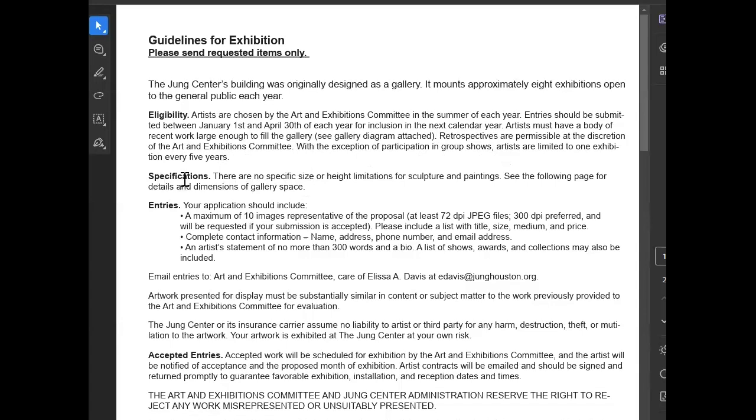Okay, specifications. There is no specific size or height limitation for sculptures and paintings, right? It's just got to fit in the door. And if you have very big work, I would highly recommend going to the space and measuring the biggest door they have. But ours are pretty standard, so long as it fits through the size of two standard doors, because then we can open the door that wide, right? And I've seen some people move in art at a diagonal, to get that extra inch. So that's possible. See the following page for details and dimensions of the gallery page.